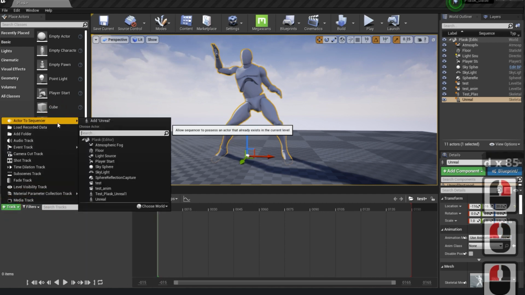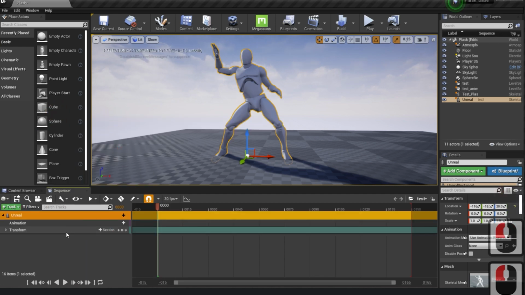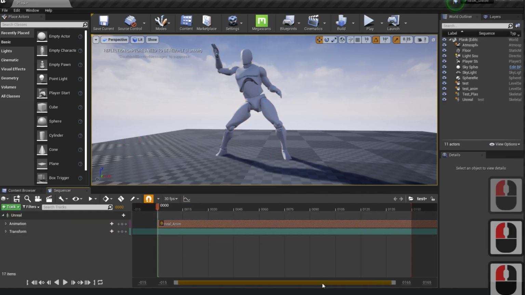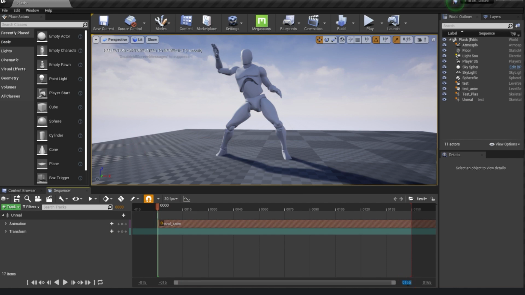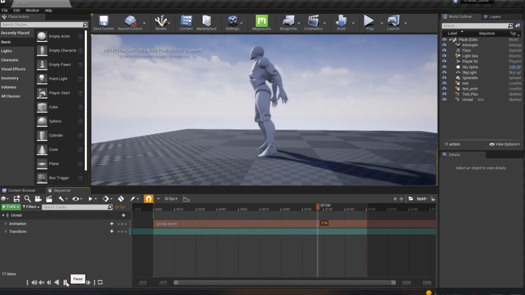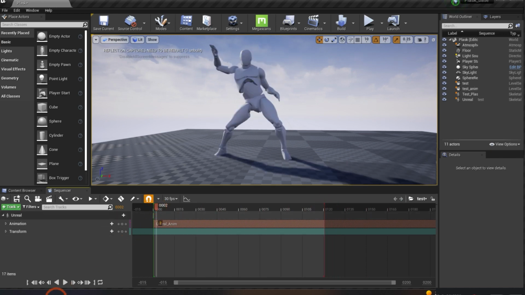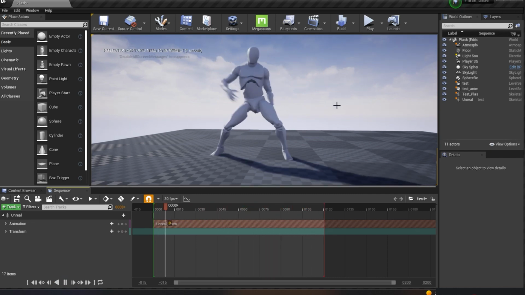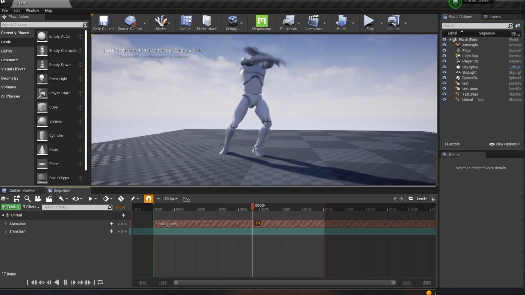You can now use animations from Plask in the Unreal Engine. This was a guide about importing animations from Plask to Unreal without retargeting.